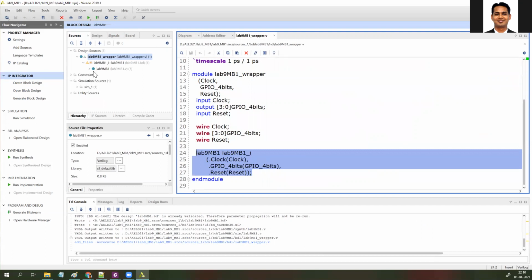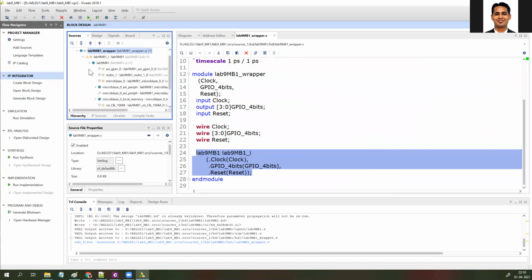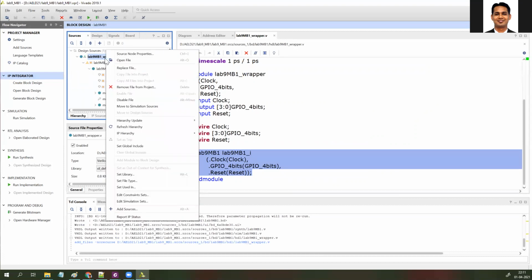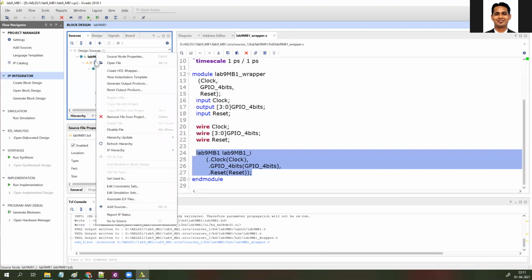So if you want to look at this, you can always have a look at all the corresponding files. Okay, so once you are done with the wrapper, the last thing you need to do is convert this Verilog code to the synthesis netlist. For that, I need to click on the block diagram, right click it, and click on generate output products.